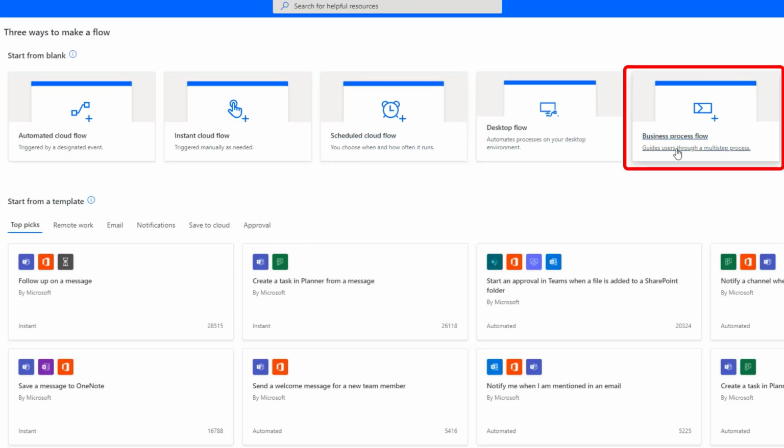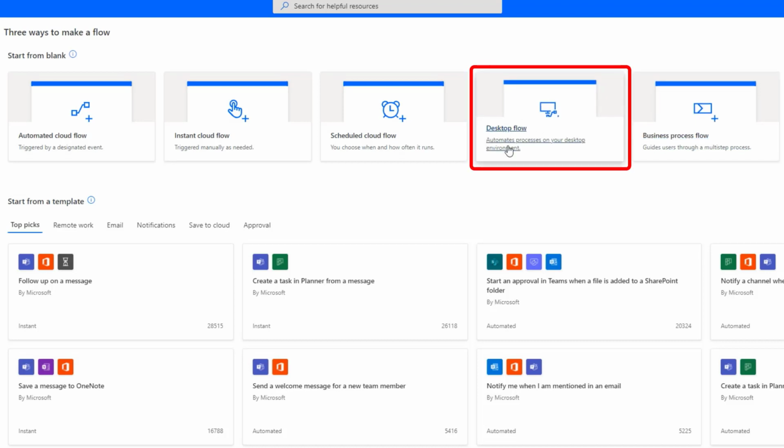Finally, we have a business process flow. This is a more complicated flow with a lot of steps. And we have our desktop flow. The desktop flow, that is the real RPA. That can automate UI elements. That is everything you see on your desktop. It can click buttons, it can data scrape, it can type in browsers, everything.